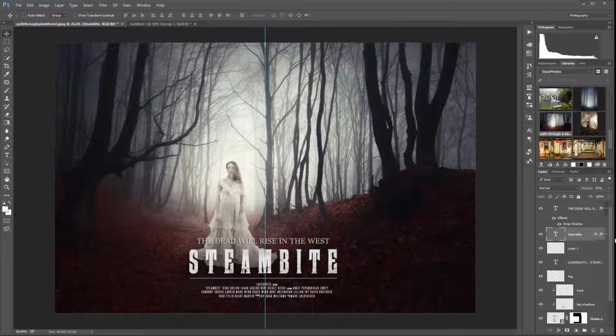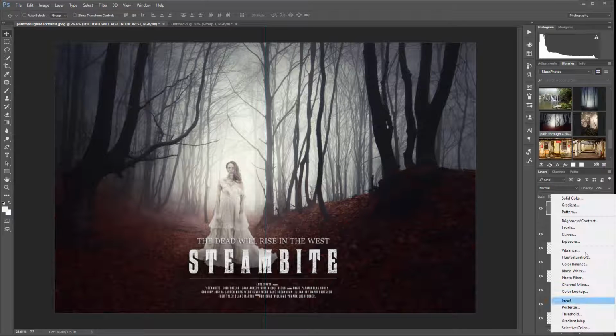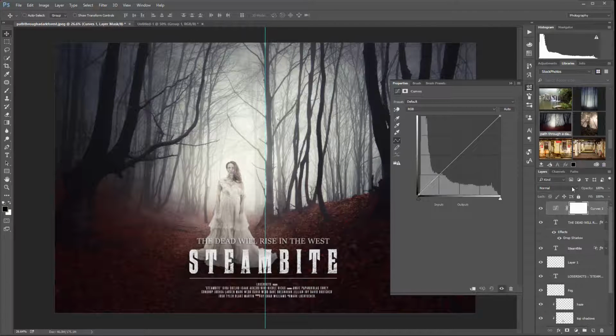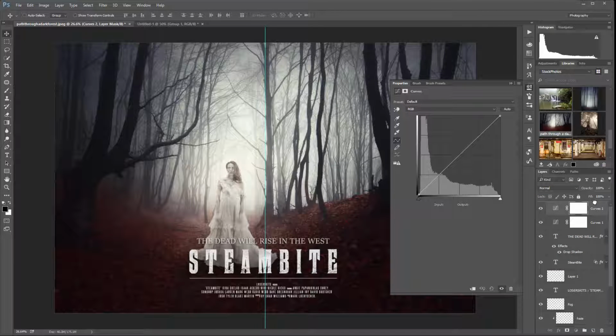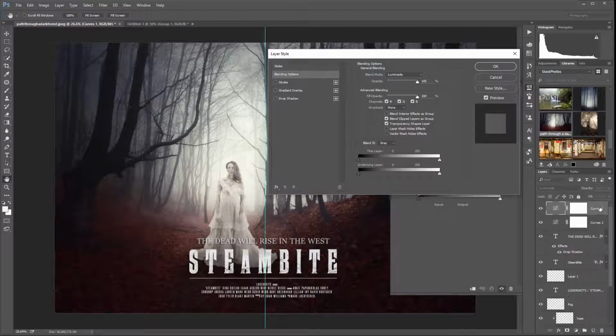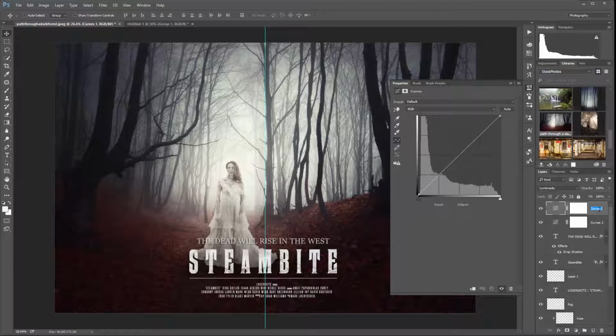Okay, next let's go ahead and add some color correction to this. So I'll go above this image and we'll add curves. Let's take these curves, convert to luminosity, and let's create one for the color. Because we will need to have it for the luminosity and color as well. Okay, let's go luminosity, and we'll do this one for the color.